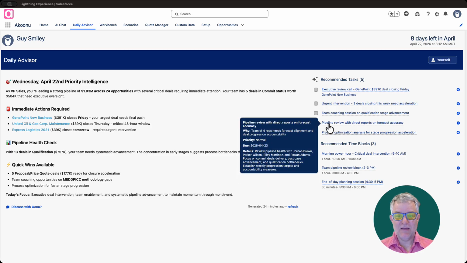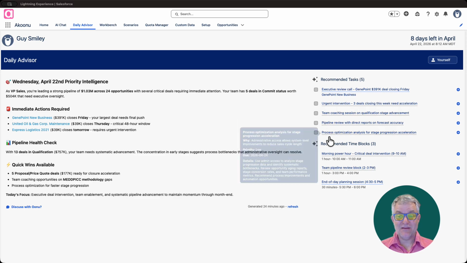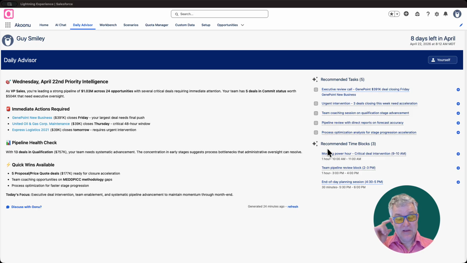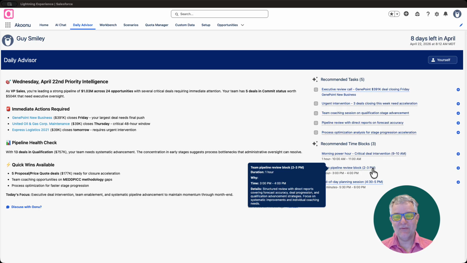Should I mention that you can mouse over and get additional details aside from just the name of the recommended task. Below the recommended tasks are recommended time blocks. So these are things that the LLM, the AI, has determined would be worth spending some time on. So critical deal intervention, pipeline review check, and so on.